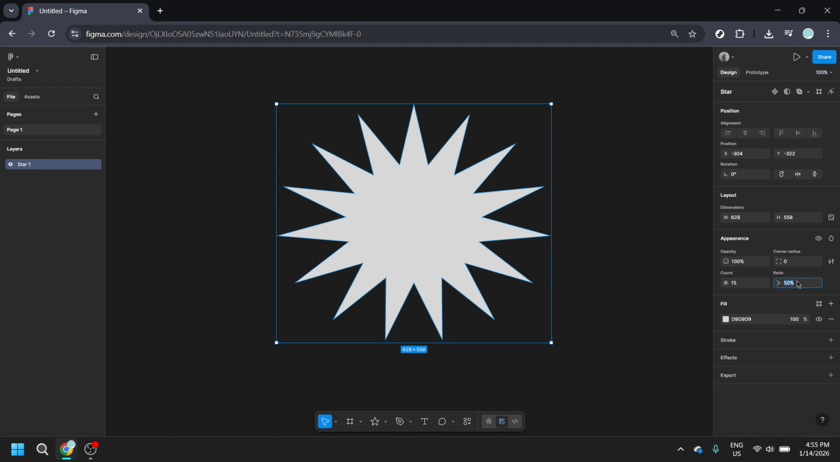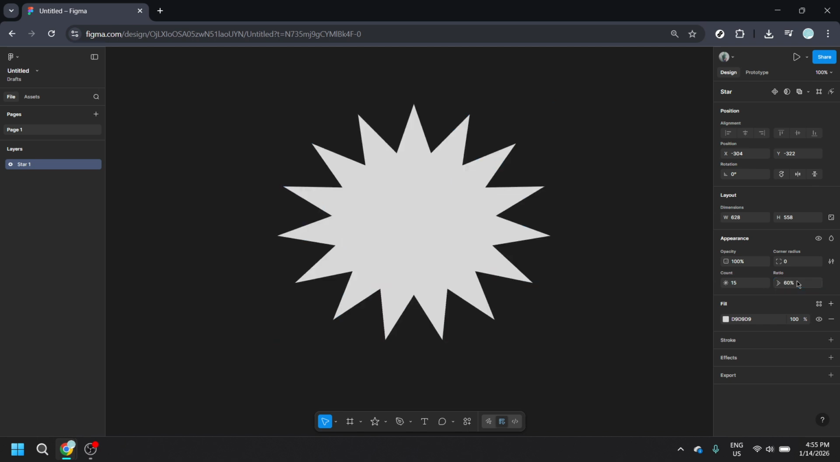Next, adjust the ratio. If you type in a lower percentage, the points will become longer and the notches deeper. If you raise the percentage, the shape becomes more compact and less spiky. Use the arrow keys in the input fields if you prefer small, precise increments, and watch the canvas update in real time. As you tweak these values, keep the star selected to see the immediate impact of each change.